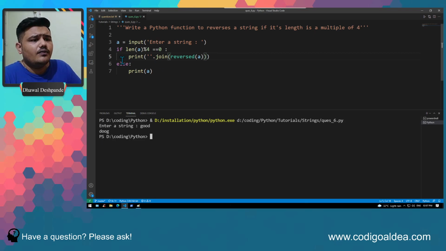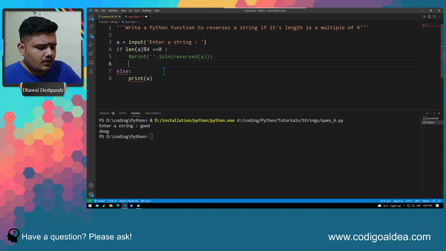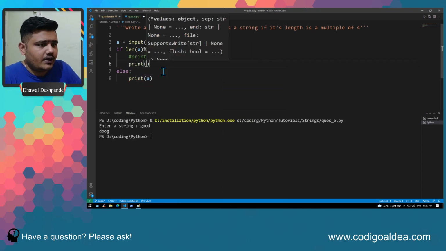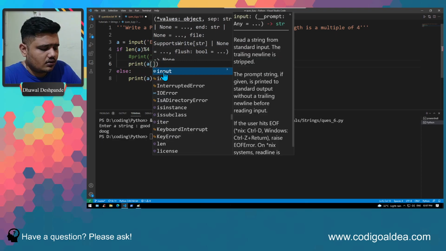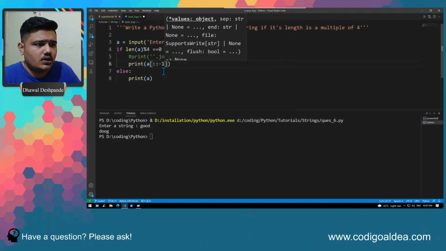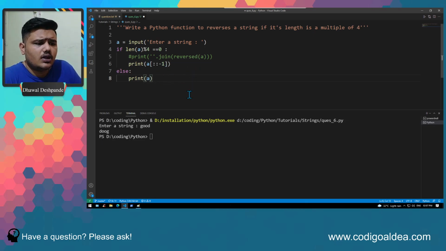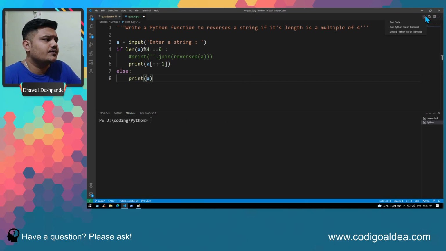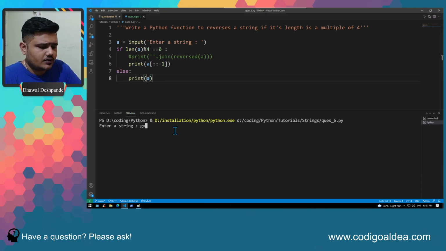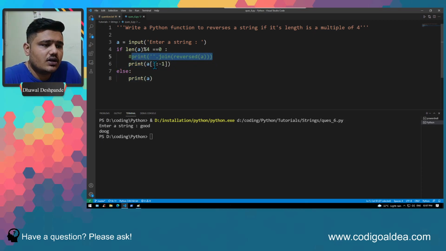It's correct. We have learned one more thing, right? If we print just a minus 1, it will also give us the same thing. Let's check whether it's true or not. So we'll run. It's good. And so we can use both. We can use this particular function as well, or we can directly go ahead and use this as well, right?